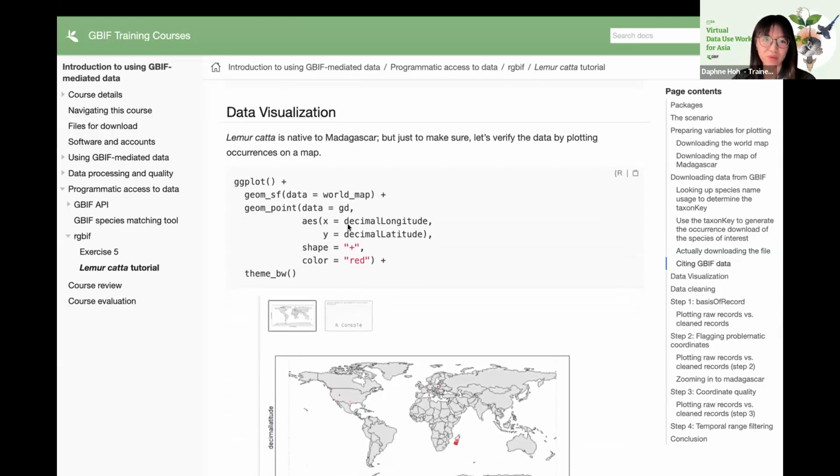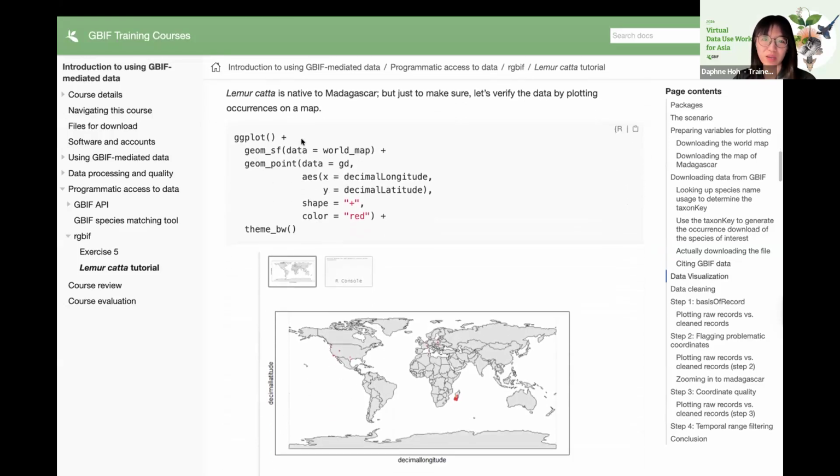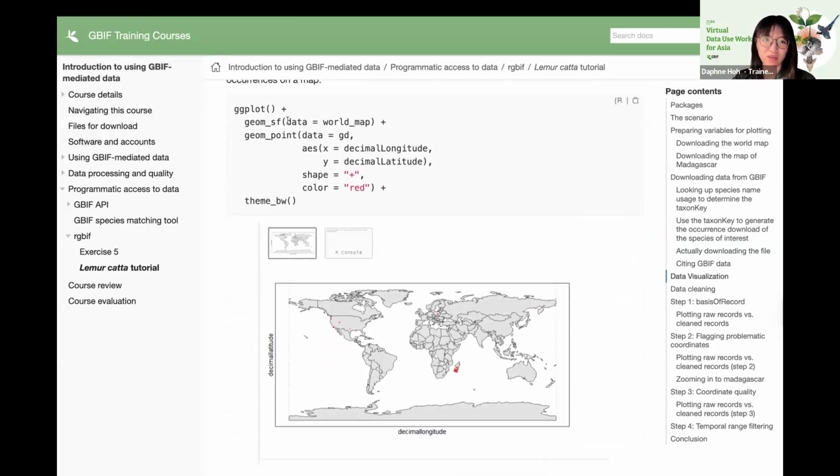After downloading, we will show you data visualization. We are plotting all this occurrence data on the map. The first overall picture is a world map, and the red dots are the species occurrences with coordinates.